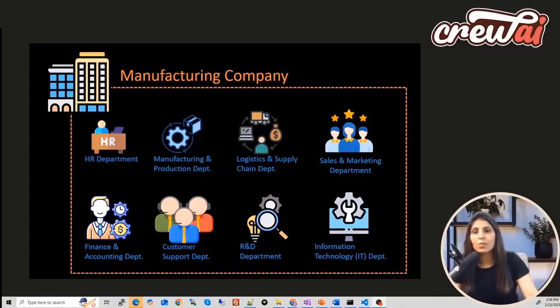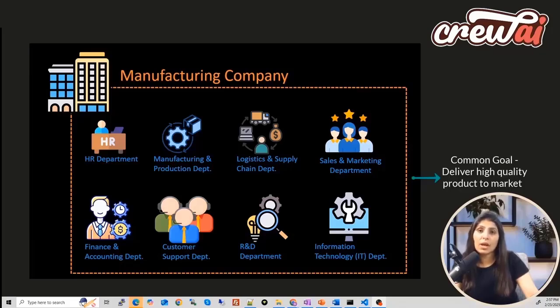So let's understand it with the help of a real world example. Let's first take an example of a real world organization. In any organization, there are departments and each department has its own responsibilities. Suppose we have a manufacturing company that produces air conditioners, and this company has various departments and each department is contributing towards one common goal, which is to produce a successful product.